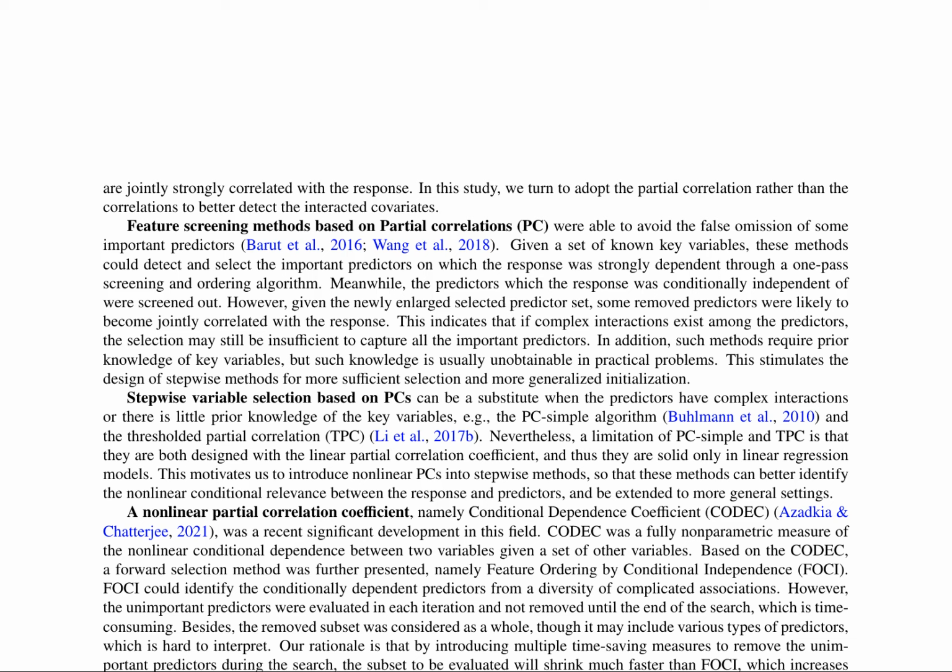In high-dimensional data analysis, traditional feature screening methods based on partial correlations often struggle to capture all relevant predictors, particularly when complex interactions exist among predictors. Stepwise methods, such as PC-simple and TPC, can be employed when prior knowledge of key variables is limited, but they are restricted to linear regression models and fail to identify nonlinear conditional relevance between the response and predictors.